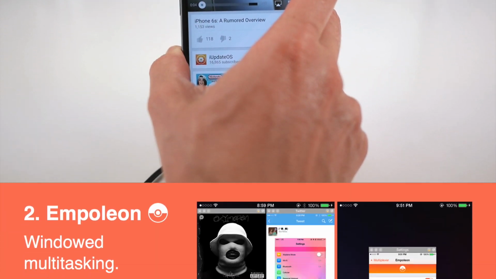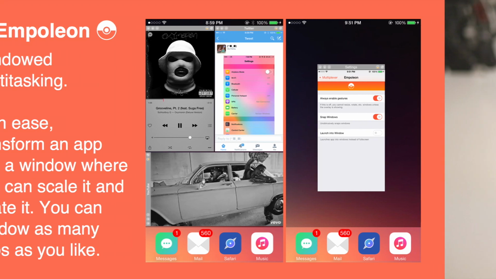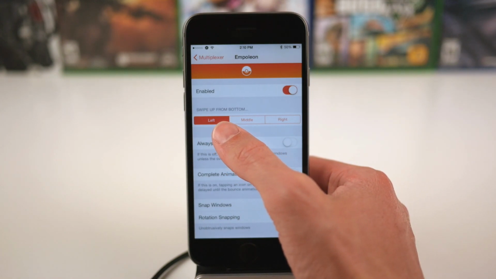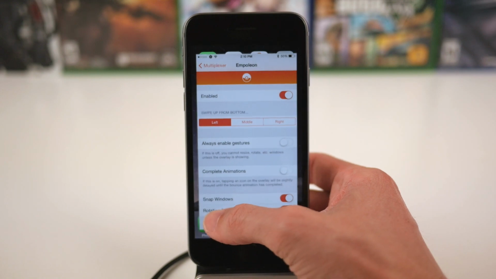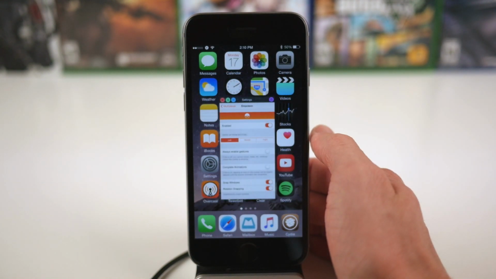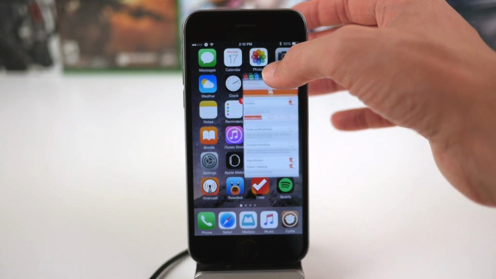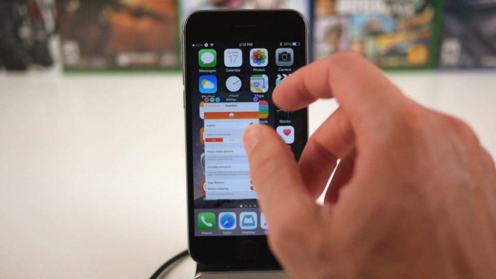The next part of Multiplexer is Empoleon, or at least I believe that's how you're going to pronounce it. This one is pretty darn awesome because you can swipe from the bottom left-hand corner in any app that you're using and minimize it in a window just like that. I am actually dragging this window around the screen now. I can swipe from left to right on my home screen, maybe even launch up a different app. That window, no matter what, will still be on top of whatever I'm doing.